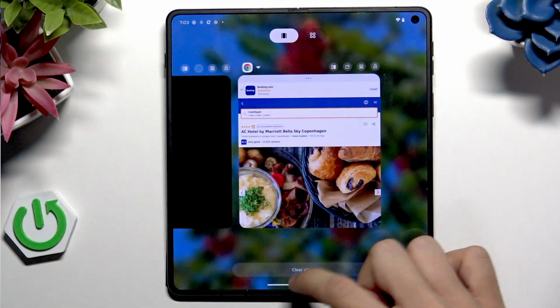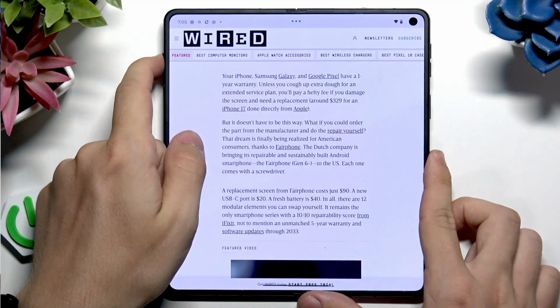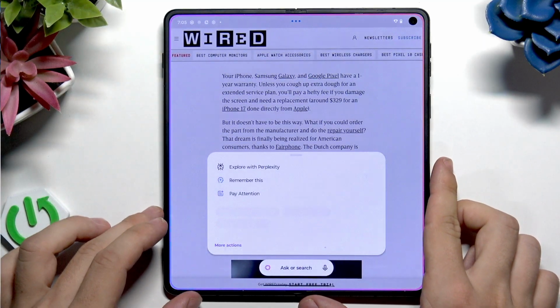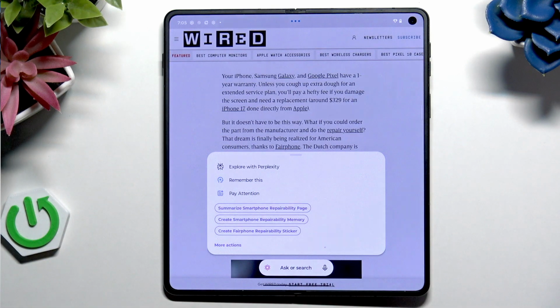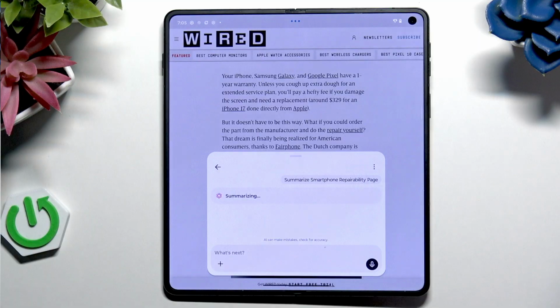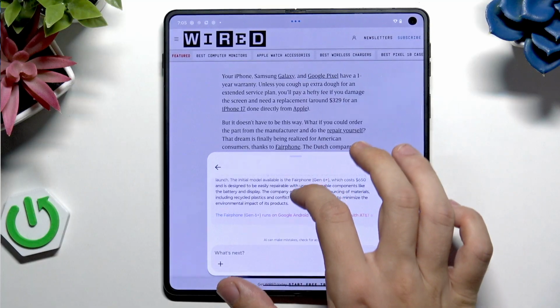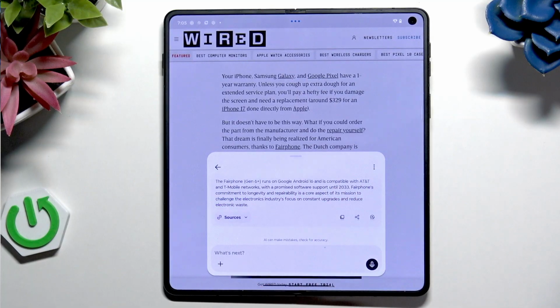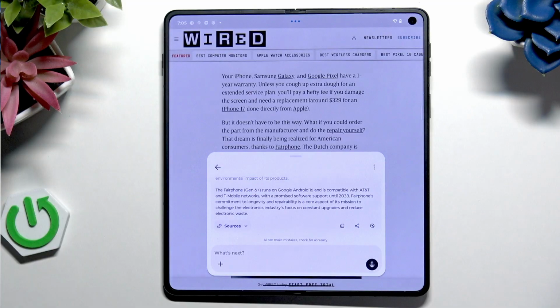So that's how you can do it, but you could do it for anything else. For example, if I open an article, I can press and hold on the AI key, and then it'll scan. And now I can, for example, summarize it. And you can see it summarizes everything so that it can be read.